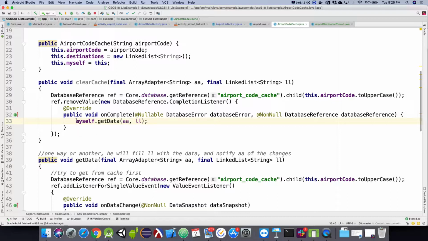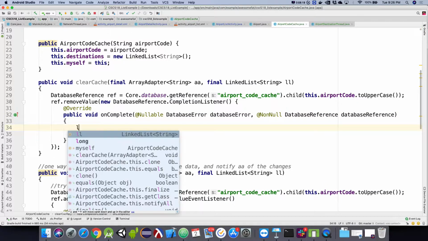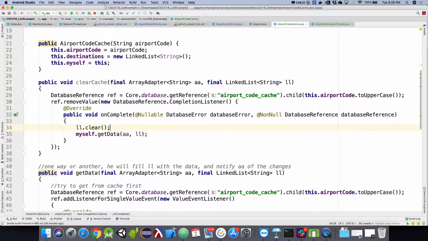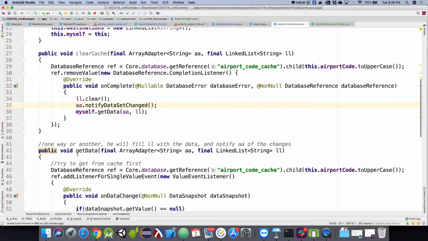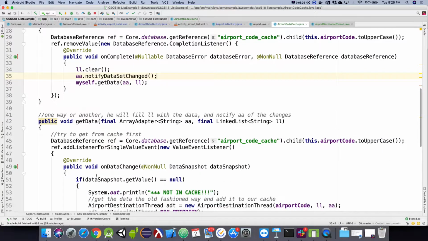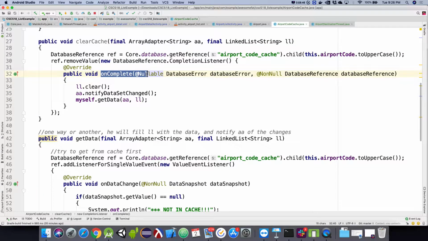Okay. Now, what I'll probably do, we probably should clear it outside of here anyways, but just as a precaution in case they didn't, I'm going to say LL.clear. So I'll dump everything from my linked list. Then I'll say AA.notify dataset changed. So I clear the linked list, I update the dataset, then I call get data, this local method here, which will then look for the cache. Won't find it because I'm only calling this code after I have successfully deleted the cache.